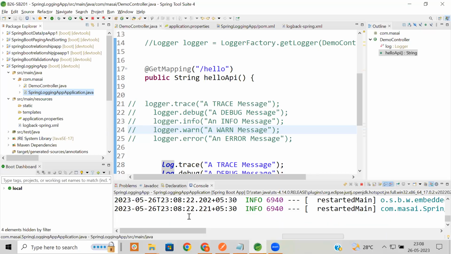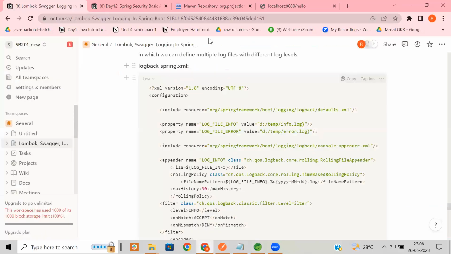No, it's not logback-minus-spring.xml. It's logback hyphen spring.xml. This is the only name, right? Now my application got started. Let me give one request so that we can check.